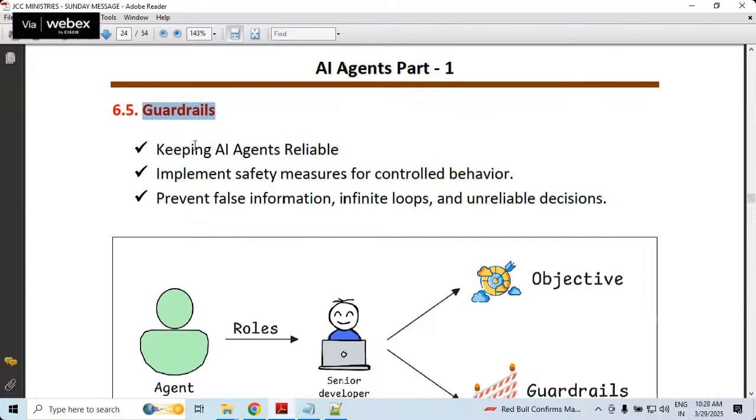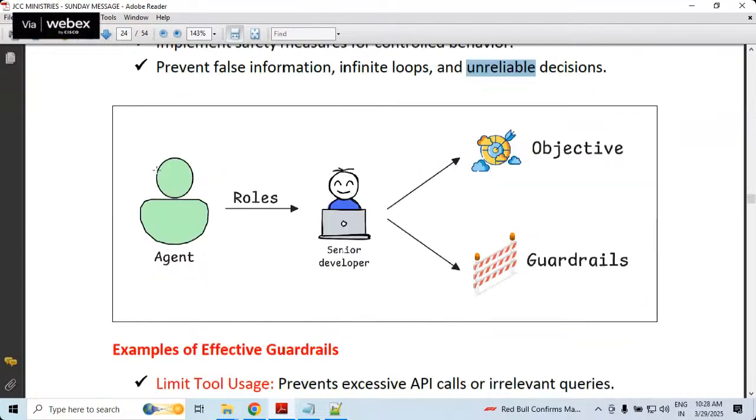Now make a note on this one. Keeping AI agents trustable, implementing safety measures, controlled behavior. What behavior, sir? Controlled behavior. Prevent false information and infinite loops. What is that? Infinite loop. Whenever you ask what is Python, it should not keep on answering two times, three times, four times, infinitely. And it should not make unreliable decisions. So this one is an agent: you have to specify the roles, and he is supposed to know his focus. And here also, what exactly?